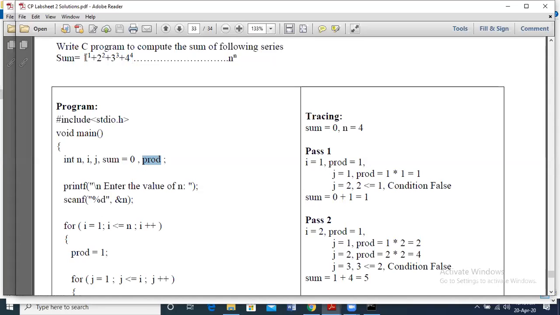Each one, if we observe, is a product. 1 is just 1 power 1. 2 power 2 is 2 into 2. 3 power 3 is 3 into 3 into 3. So that is one product. Instead of saying term, we have a product. Each term is stored in the variable product, and then we will add that. Each term we will add.